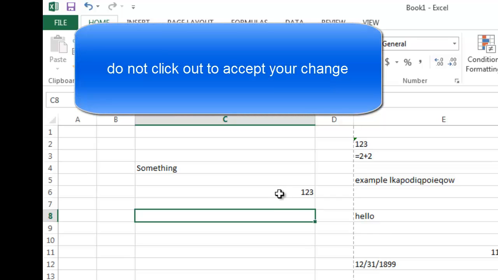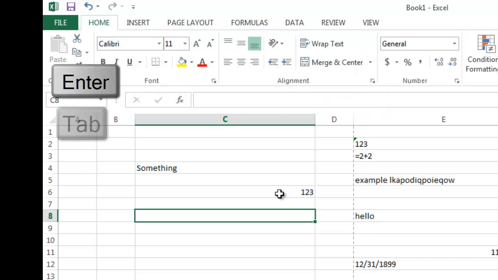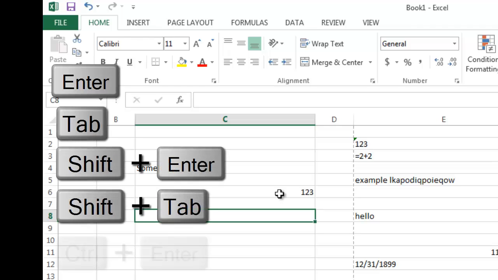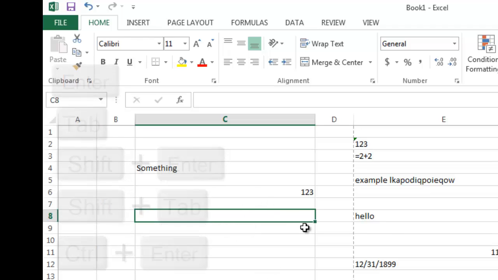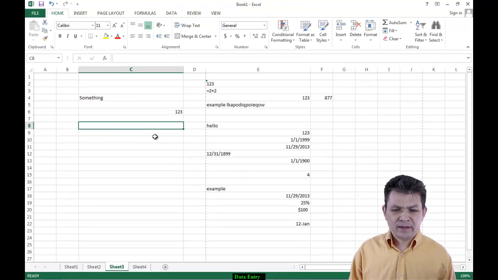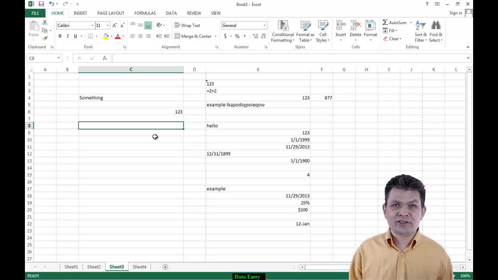Instead, if you want to accept a change, hit Enter, Tab, Shift Enter, Shift Tab, Control Enter, or click on the accept or reject changes buttons here. But don't simply click out. And I might give you an example of why that is not a good idea in one of the next videos. For now, before you move on to the next topic, I encourage you to click around, explore, enter data, accept changes, and so on. And I will see you in the next video.